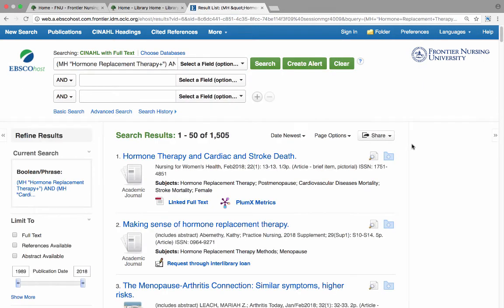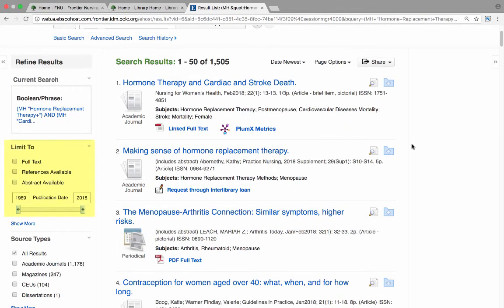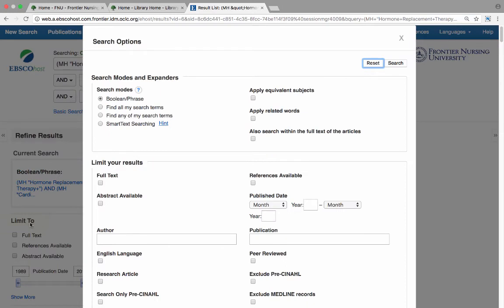This search has returned quite a few articles, so I'm going to need to use my limits. In EBSCO, the limits appear along the left-hand side of the screen. There are a few popular limits displayed by default, but to access all of the available limits at one time, click on the Show More link. For this example, I'm going to limit this search to the past 5 years.